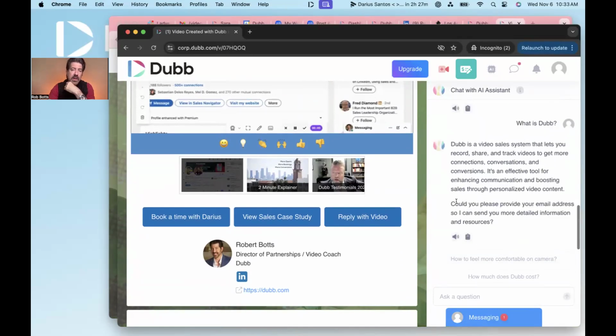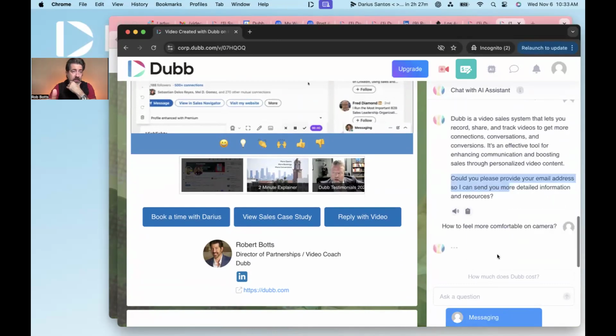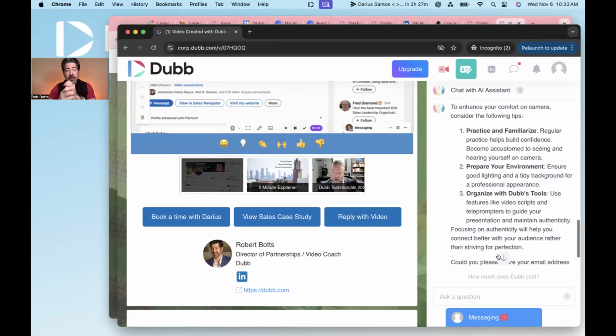And then it could also say, could you please provide your email address? So SIA can push for information. So if you need to collect certain information, you can do that. It can also push for certain results. It could also say, are you ready to book a time with Rob? So whatever CTA you want them to do, it can push for that.